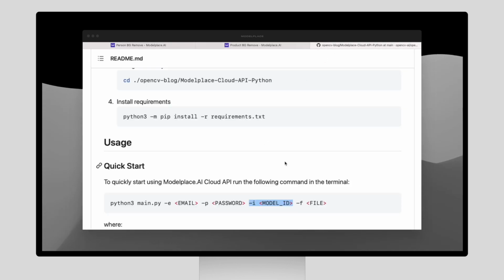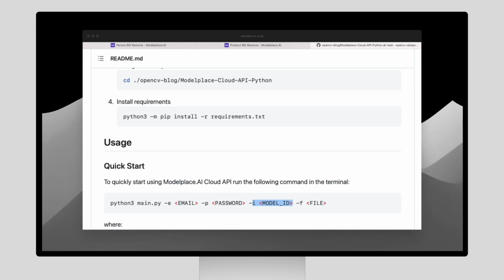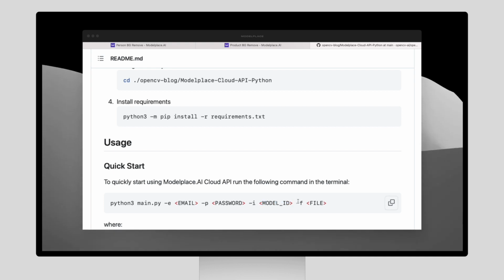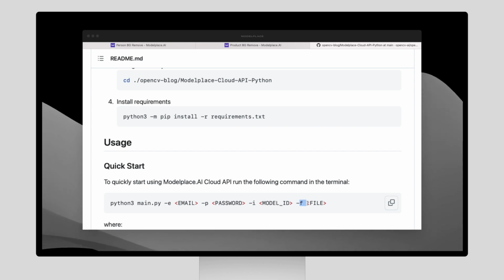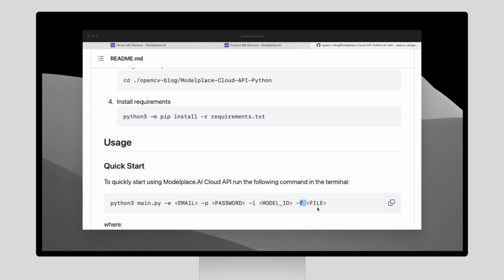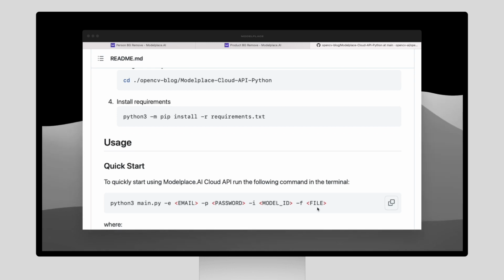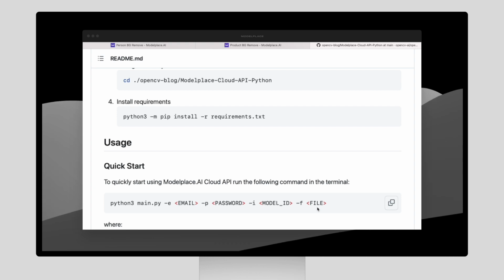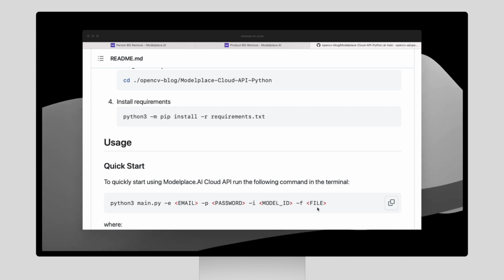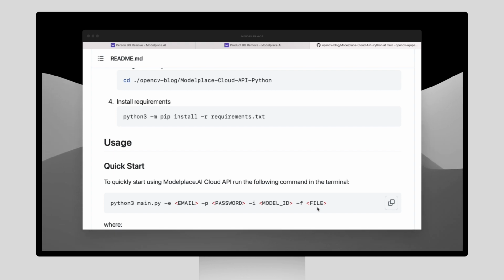So you can see that in a moment, I will show you that we pass this. And minus F is for the input file. So with minus F option, you put in the input file that you want to process. As we had seen before, we are going to use the image file of me at the beach, and also the shoe images. So let's just see how they work.